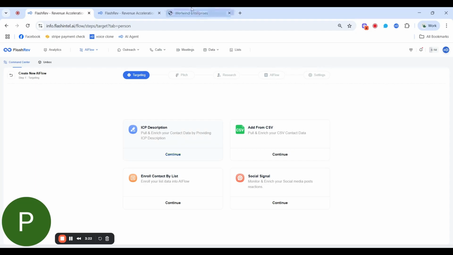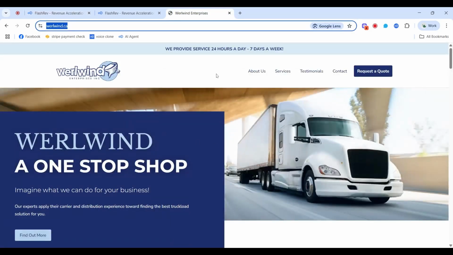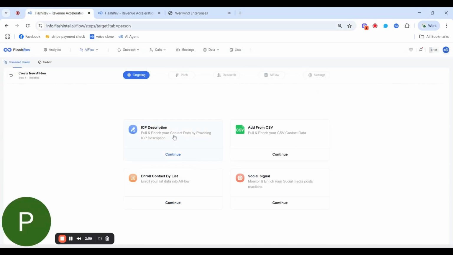So in this example, I'm going to be using this third-party logistics company, and the customers that they serve, it's mostly manufacturing companies, some chemical companies, even some food companies, because they offer a variety of trucks that have, say, cold storage and flatbeds and all kinds of different trucks that could get goods across North America. So their customers are pretty diverse, and I could enter into this ICP description all of the customers that they might serve.